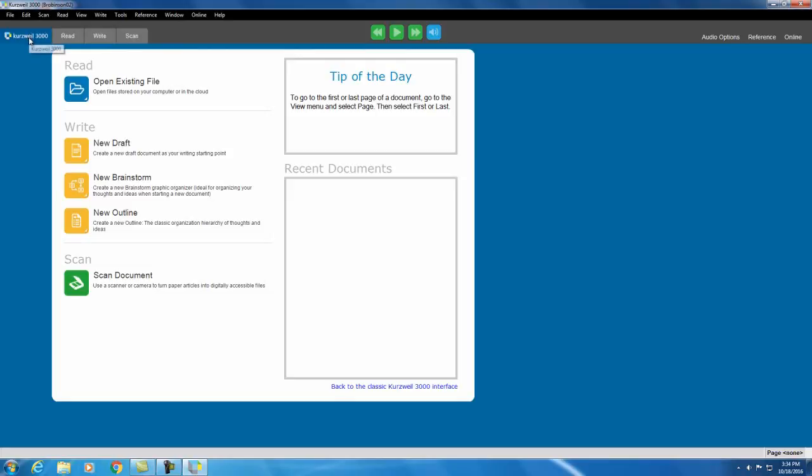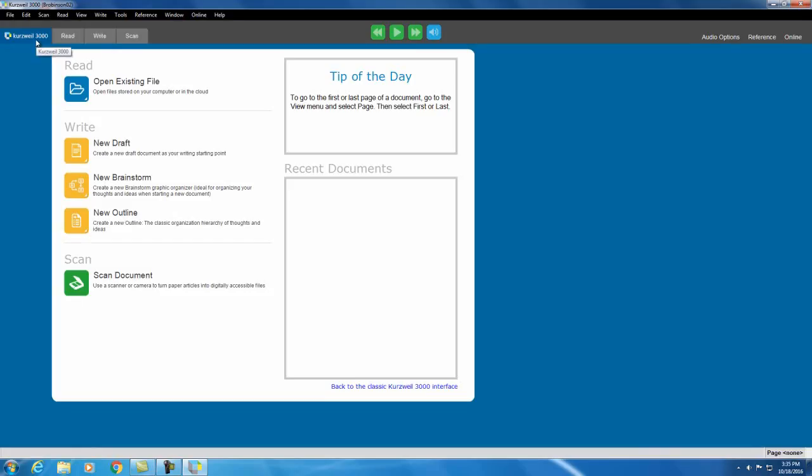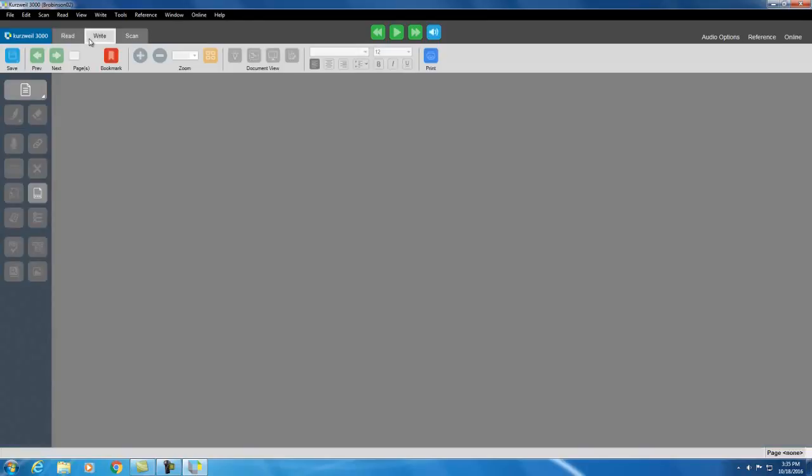Right under the menu bar, you will find the Quick Access tab, which are these 4 buttons right here. This tab can be found on every screen as well. No matter which one you go to, you can still go back to the other one, but this tab can be found on every screen and is used to quickly navigate through different uses of the Kurzweil program.